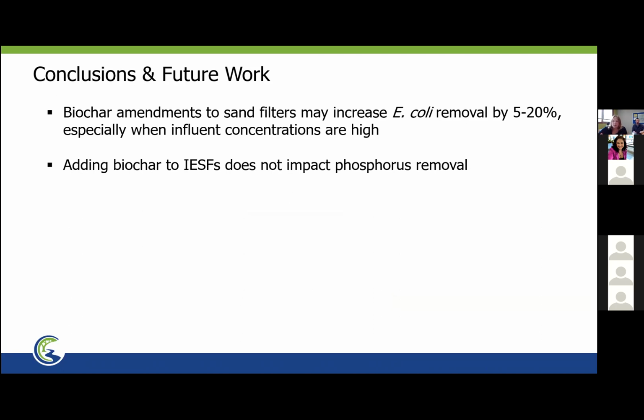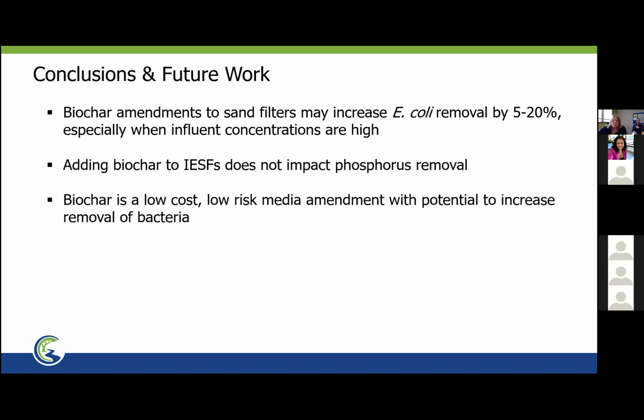There were some cautions that adding biochar to these systems would cause phosphorus leaching, much like has been shown with some types of compost and sphagnum moss, but we did not see any evidence of that. So combining those two, it seems like biochar is really a low cost, low risk amendment with great potential to increase the removal of bacteria and also other contaminants.